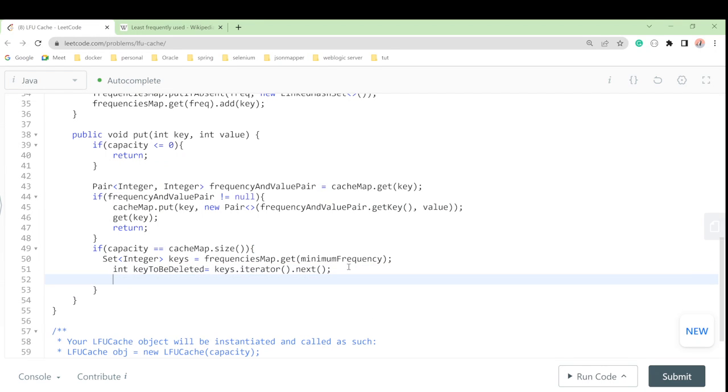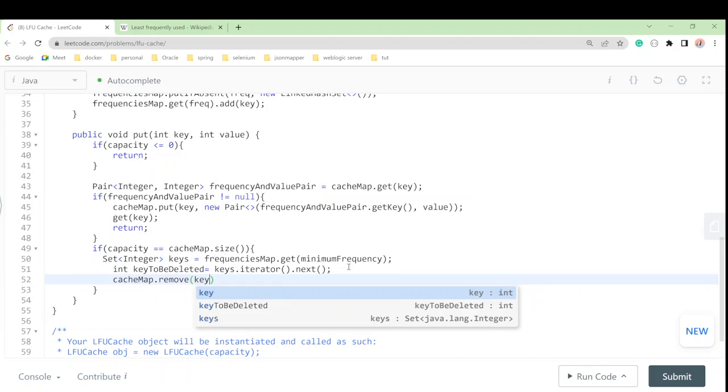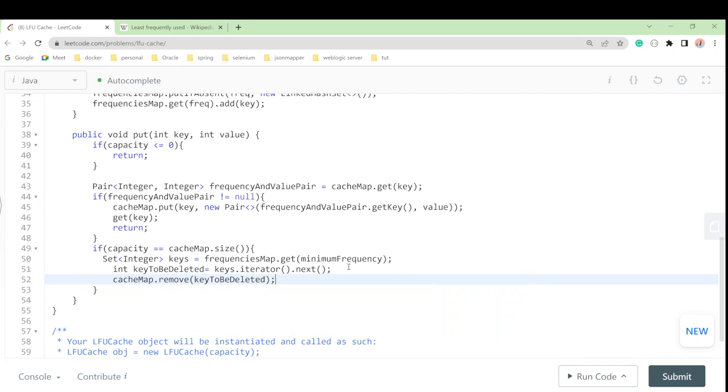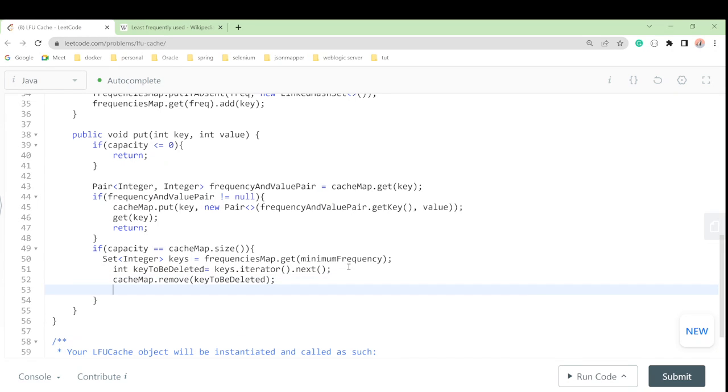Next, once we got this, from the cache map we will remove this one after passing this key, the key to be deleted. This key is deleted. Now we have to remove from keys also. We'll remove the key to be deleted from the cache and from the keys.